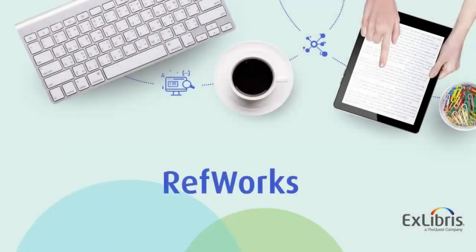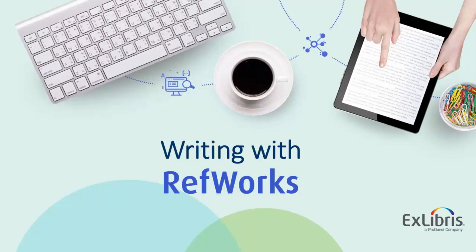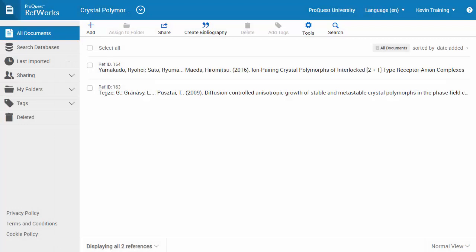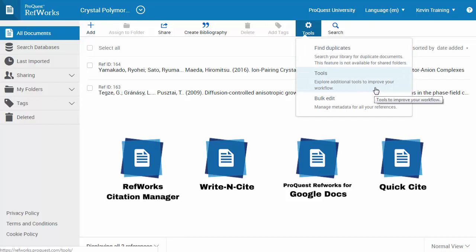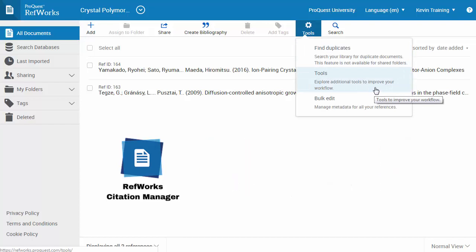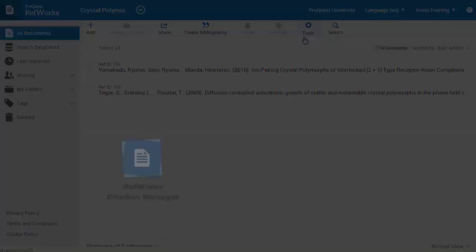This RefWorks training session will cover several tools you can use when writing a research paper and using RefWorks to supply citations and bibliographies. We'll be showing RefWorks Citation Manager, Write and Cite, ProQuest RefWorks for Google Docs, and QuickCite. You can find some of these tools in the RefWorks Tools menu, although not the first tool we'll discuss because it is an add-in for Microsoft Word.